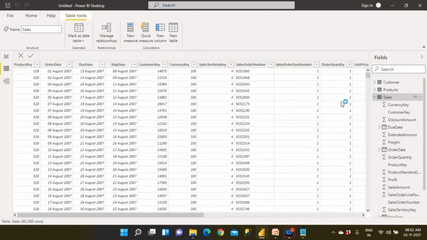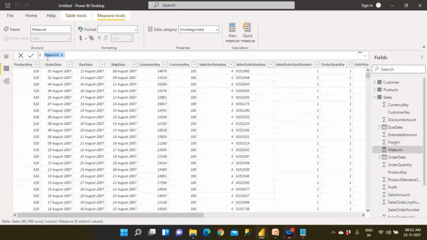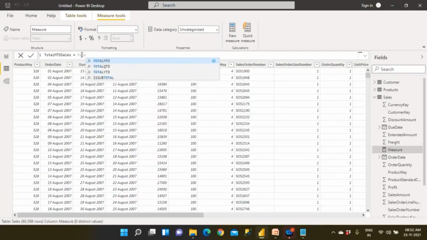I take a new measure. Now, what is it that I would like to have? I would like to have a running total. I'll say total MTD, month to date sales. Clear? So, the function is TOTALMTD.